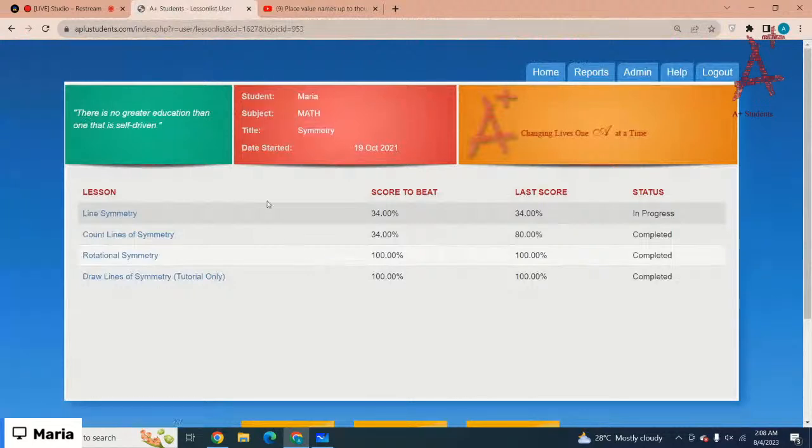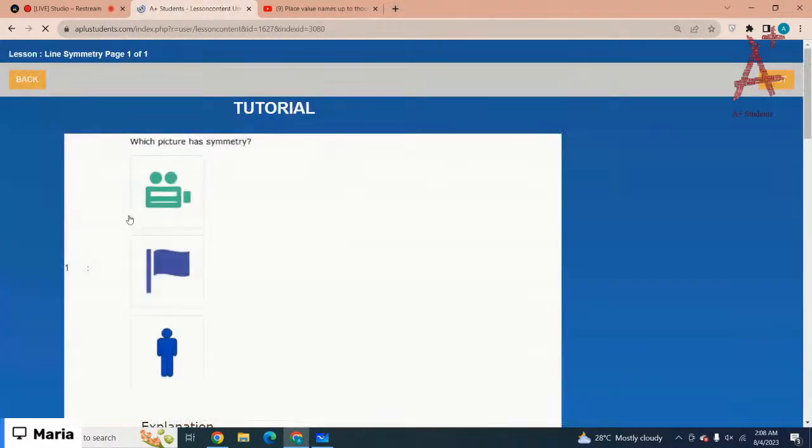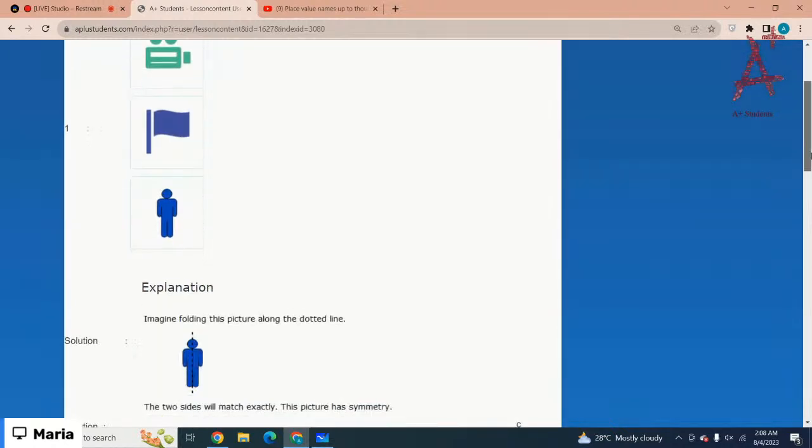Okay, so let's just start with the chapter symmetry. The first lesson is line of symmetry. Which picture has symmetry? So what is symmetry? What is the line of symmetry?